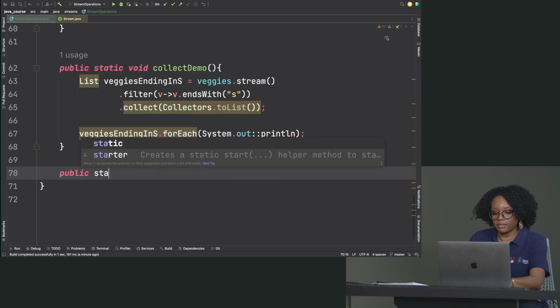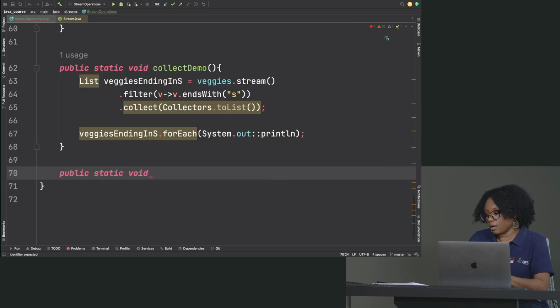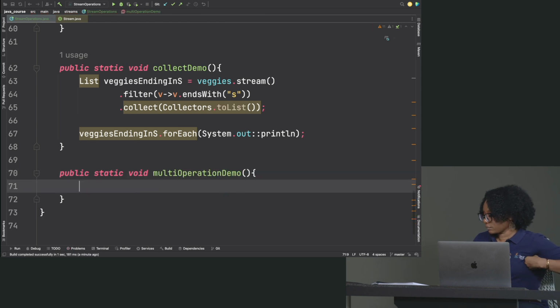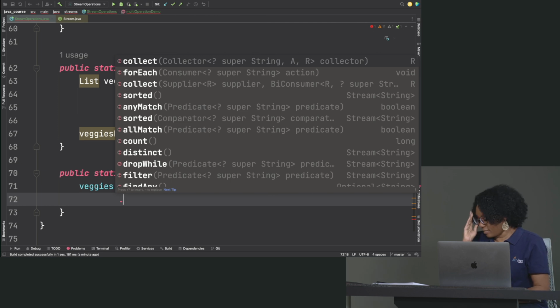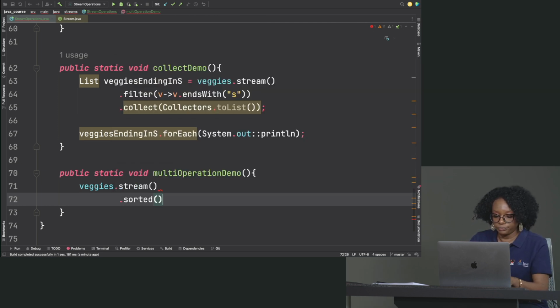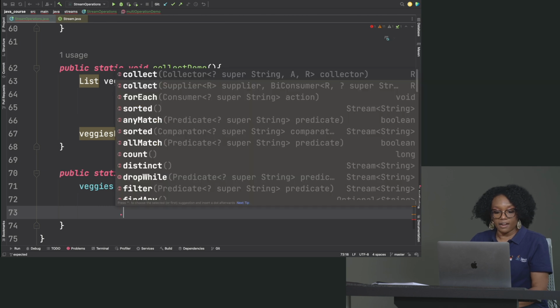So we'll say public static void, and we'll call this multi-operation demo. All right. So I want to say veggies dot stream. That's the first thing. It gives us the stream. And then I want to sort that stream. That'll give us an intermediate operation, so that'll give us the resulting stream.